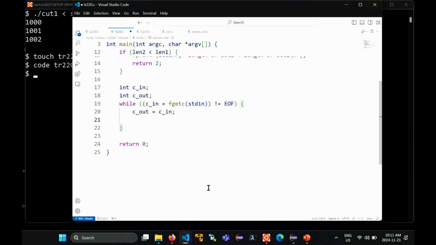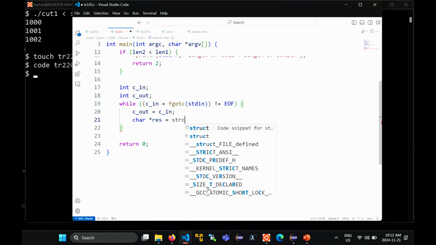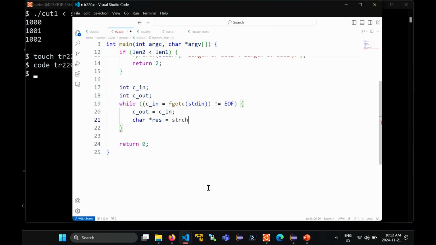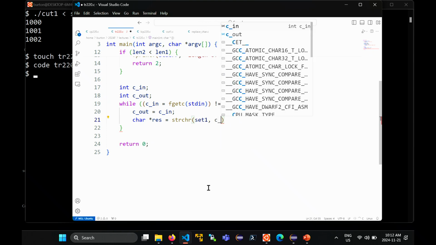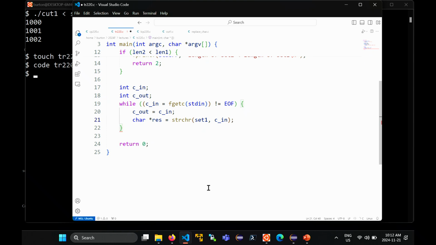Well, there's this function called strchr, right, that searches a string for a specified character. It's slightly inconvenient to use in this case because it returns a pointer to the character, right? It would be nice if it returned an index, but it doesn't. So instead, it returns a pointer to the character if it finds the character. So search that string for that character. It returns a pointer to the first occurrence of cin in set 1.